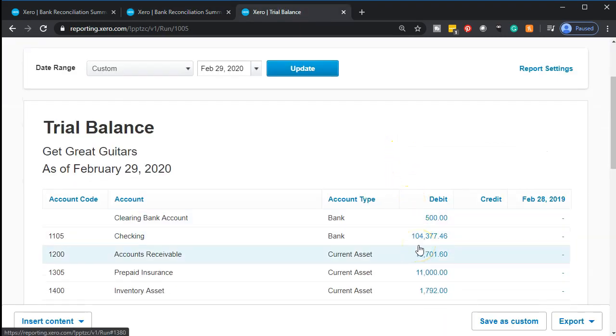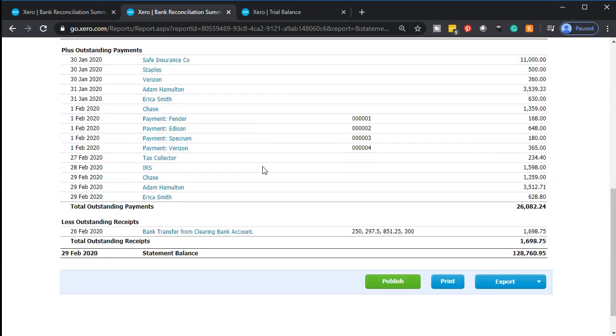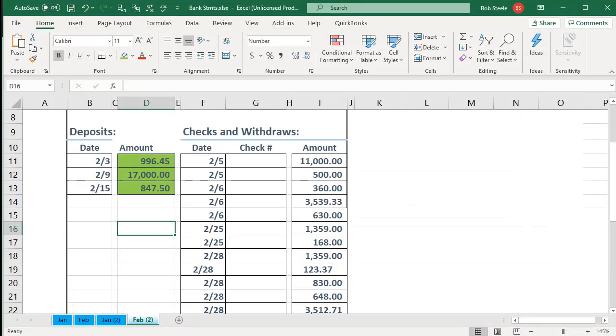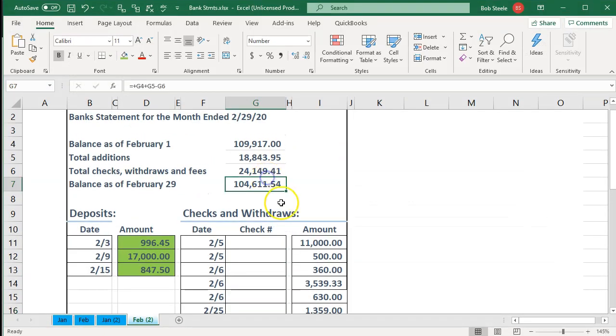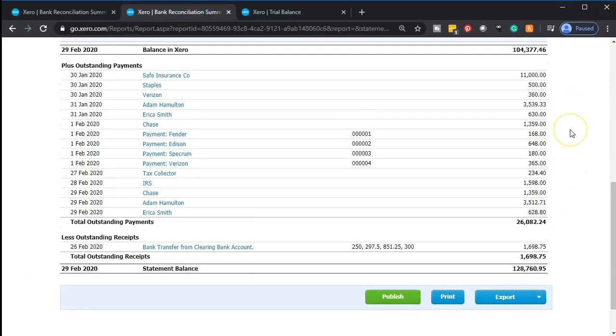There's the 104,377.46. And if we go back here, then if we have just the reconciling items, we should get to our bank balance, which is, as of the end of the day on the bank statement, this 104,611. So that's the ending number we need to get to by reconciling these items.